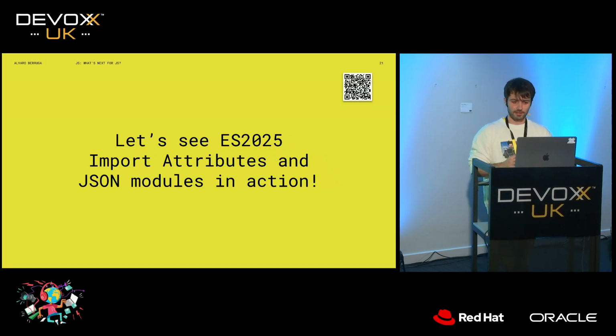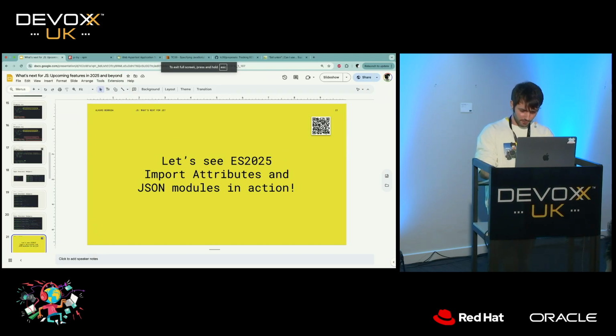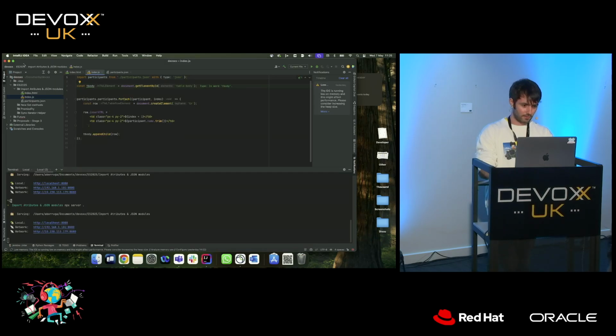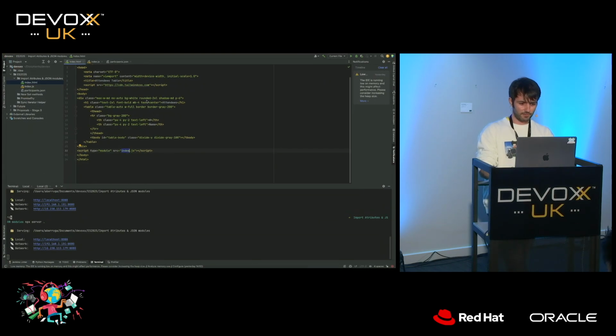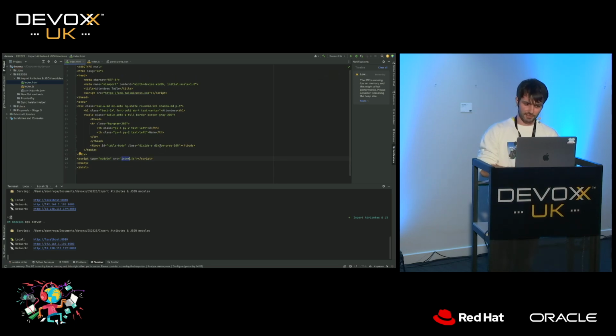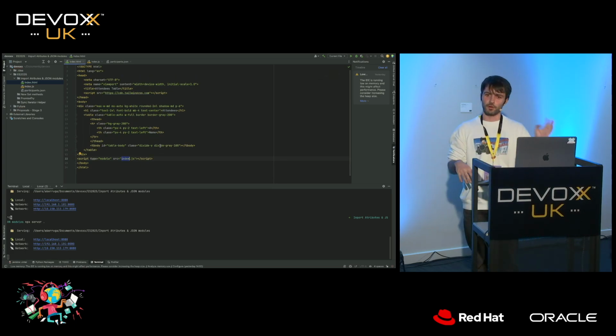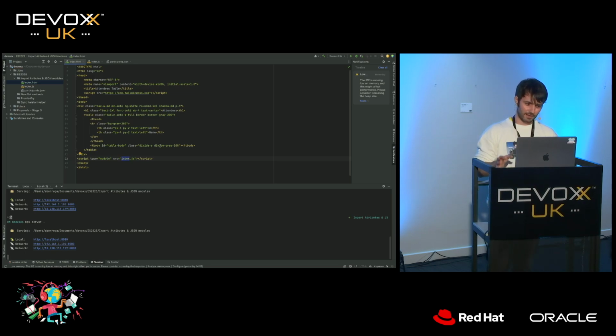For the last one, we are going to see that in action because I don't think I can just show you on slides. So we're going to take a look at import attributes and JSON modules. For that, I'm going to jump into my terminal. Awesome. So let me show you what I have here. I have a repo, well, I have an index.html. I'm not using any Vite, Webpack, or fancy anything, just HTML, a JavaScript module, and that's it.